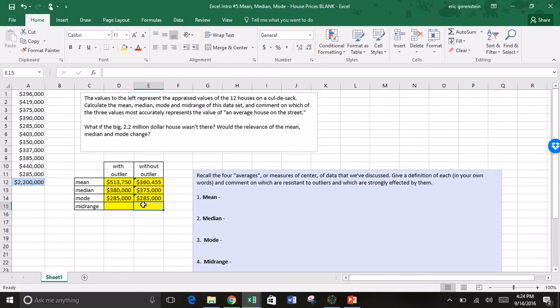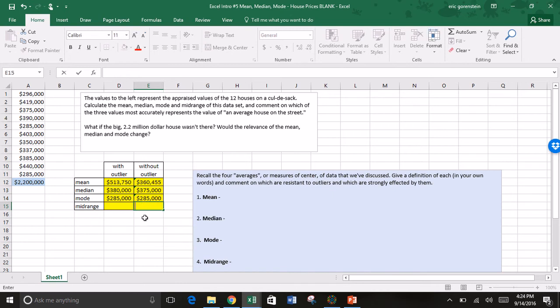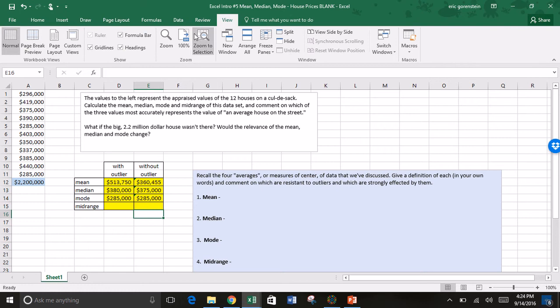So I'm going to input this function in two steps. I'm going to apply a function to a function. So I'll say equal average. You know what, before I do this, let me zoom in.